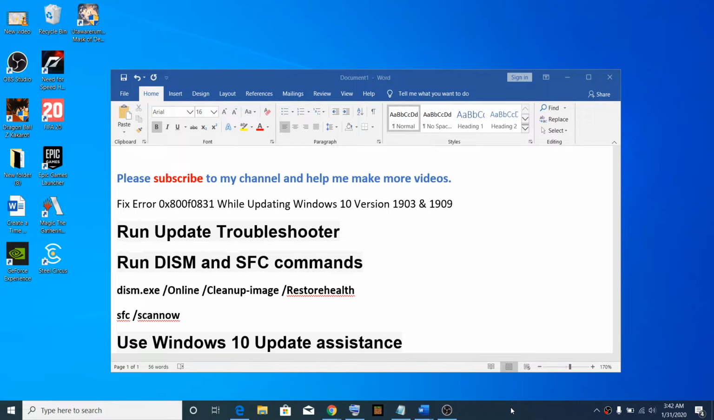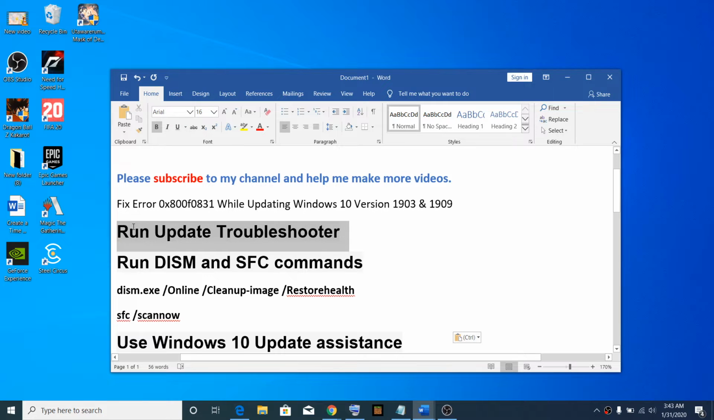Now if you are receiving error code 0x800f0831 while updating Windows 10 to version 1903 or 1909, please do the following. The first step is to run update troubleshooter.